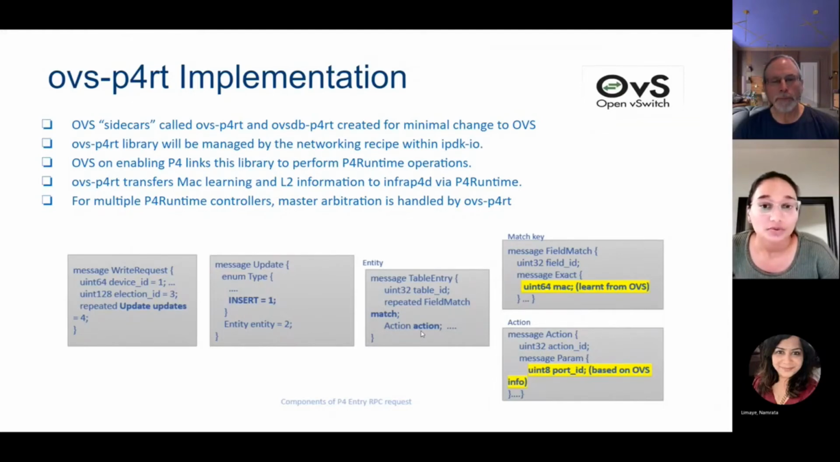If the user chooses to link to both the controllers, the master arbitration between these controllers is handled by OVS P4RT as well. To conclude, the OVS P4 Runtime library gives the user an ability to control the packet forwarding plane based on the information learned from OVS using P4.